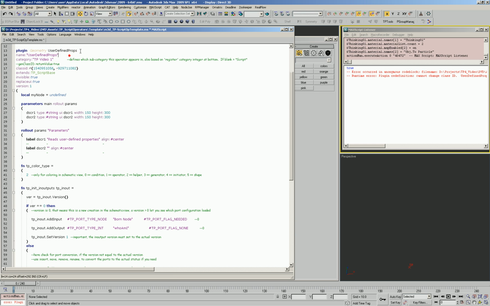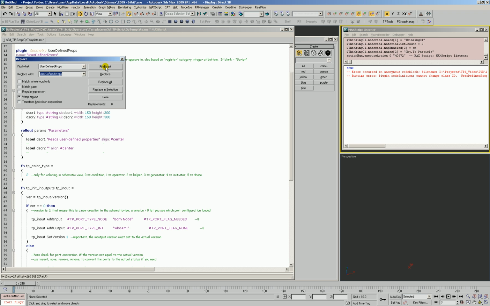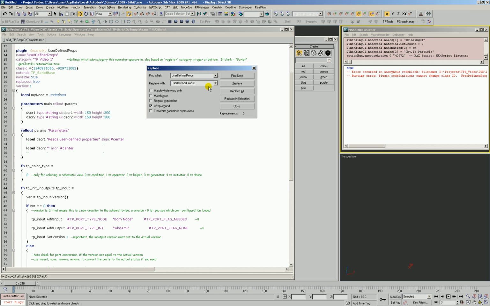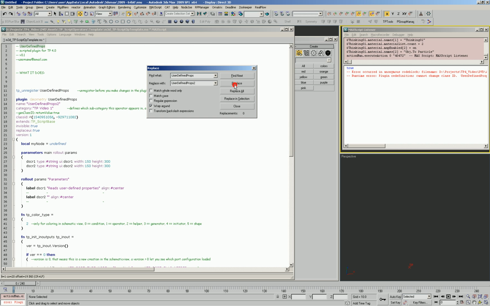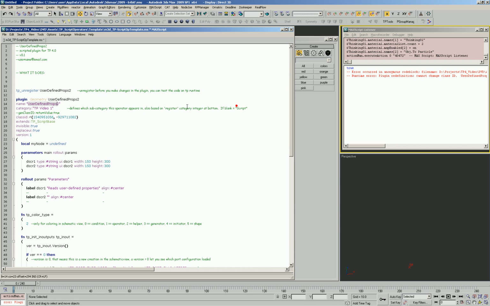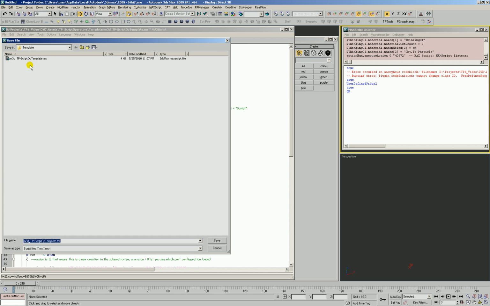Oh, I can't use it because we already tested this with this name. So what we're going to do then is we'll replace all instances of that with UserDefinedProps2. So let's find the next, replace there, and there, and there. Okay, but not that one because that'll just muck up the name. Okay, let's try it again. Hey, it worked, great. So let's actually go ahead and save this as TP script operators, video examples.